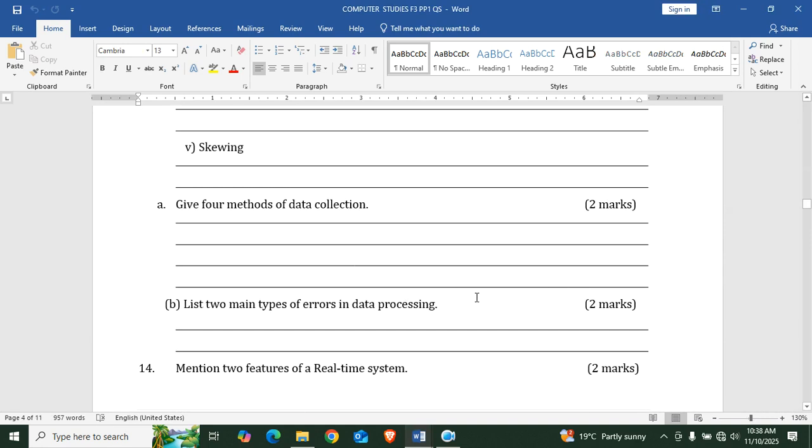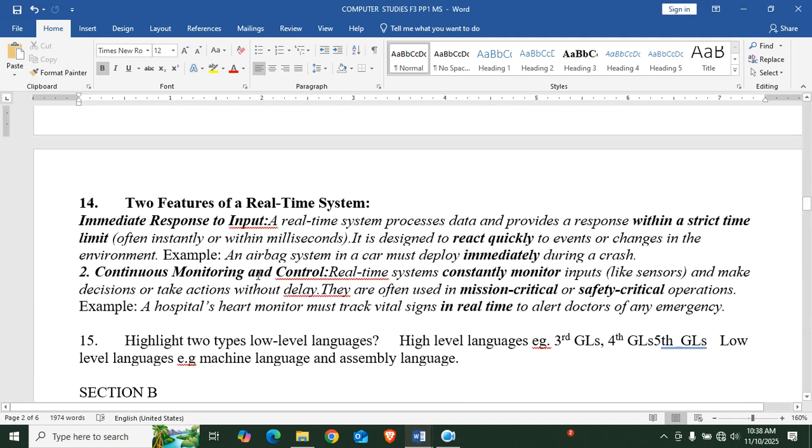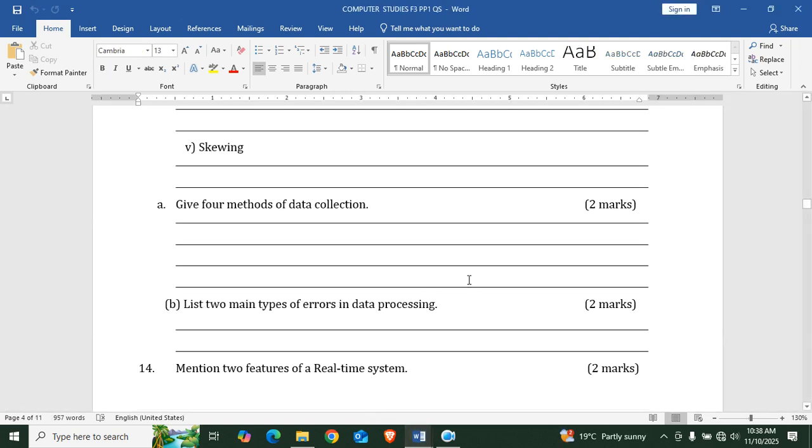Give 4 methods of data collection. Now this one is a nice question. Those ones are easier. You can talk about interviews, observation, reading existing documents, automated methods like cameras, etc. List 2 main types of errors in data processing. Remember, here we usually have a lot of transcription errors, computation errors, algorithm errors, etc.